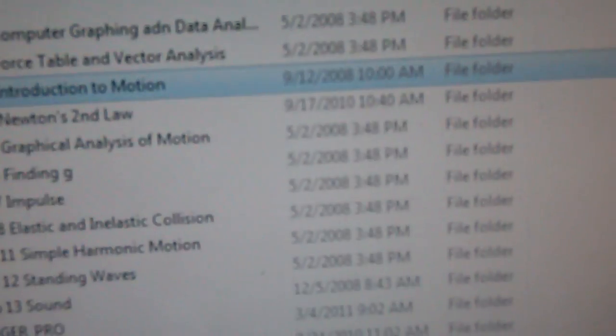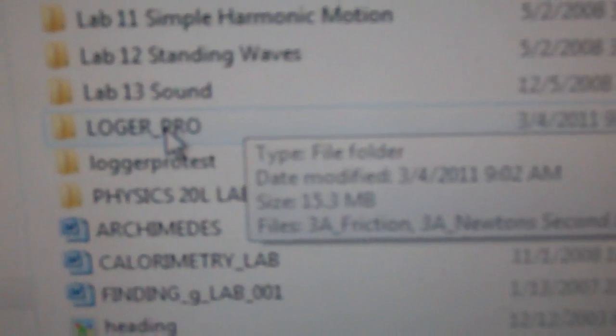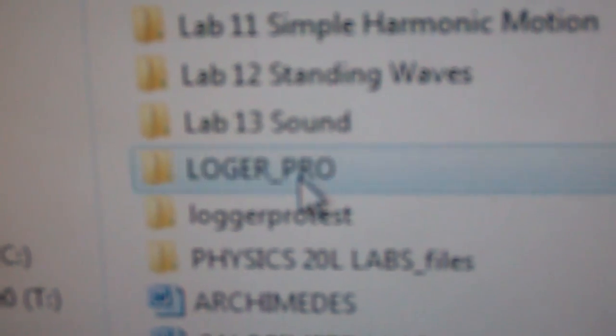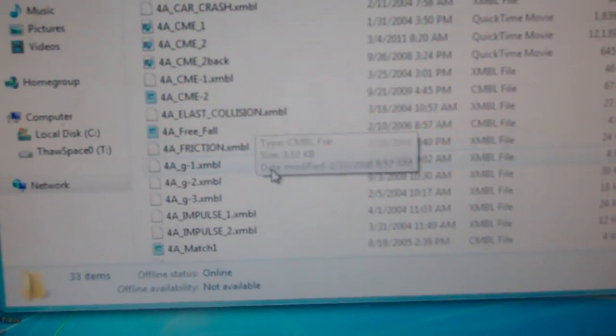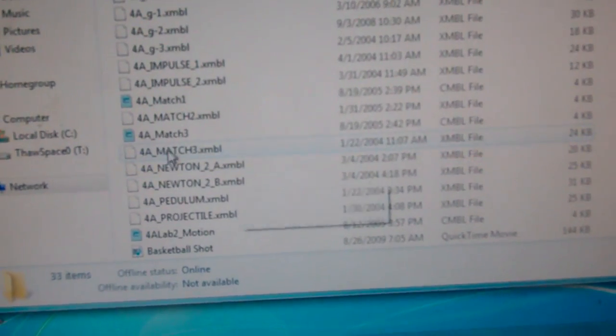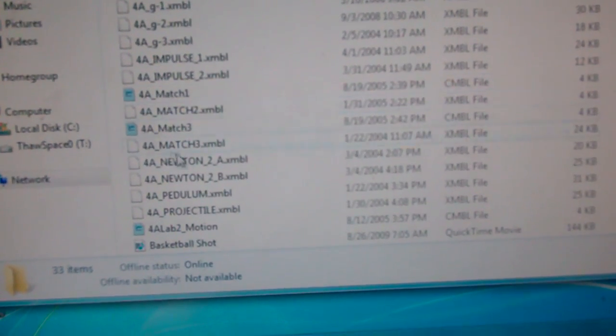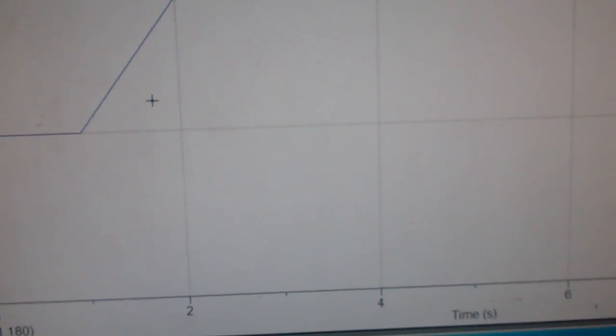Whoops, I hit the wrong button. Hang on a second. There we go. Logger Pro, which is right here. It's spelled for some reason differently. Whatever. If you look in here, this is where all the Logger Pro files are. The first one we're going to use today is one called 4A Match 1. So we click on that, and it brings everything up.